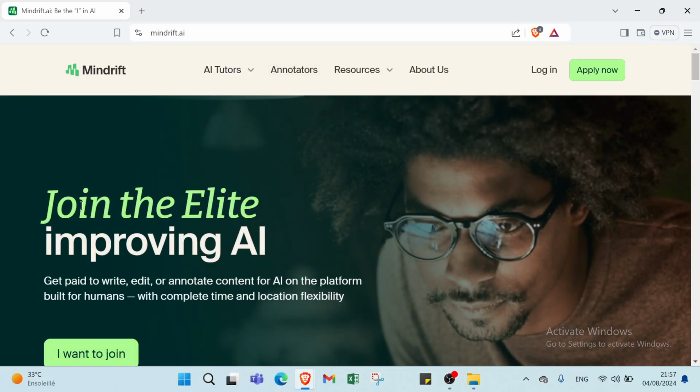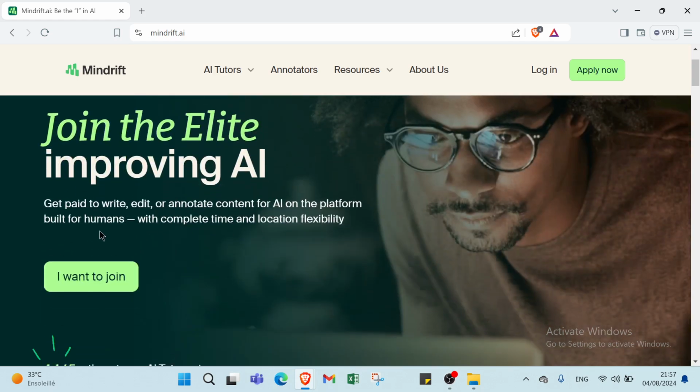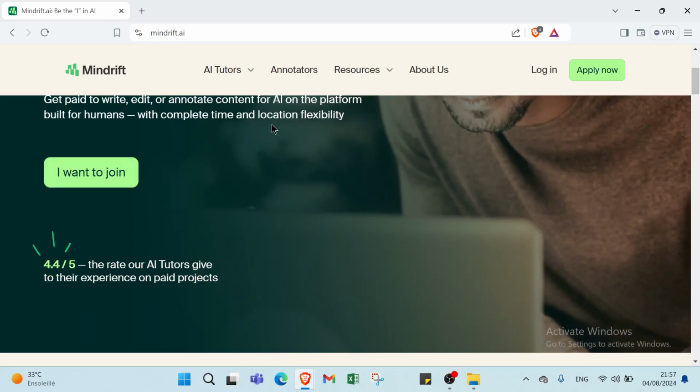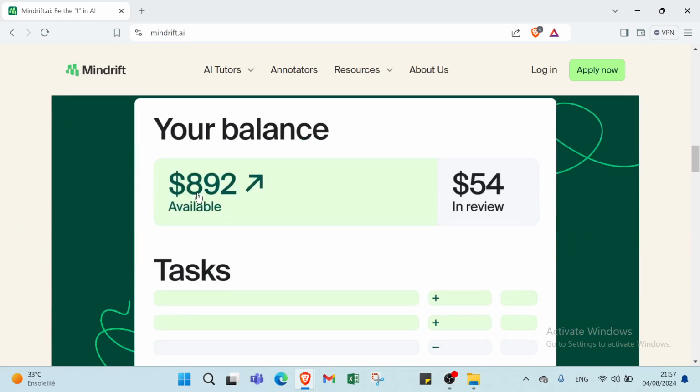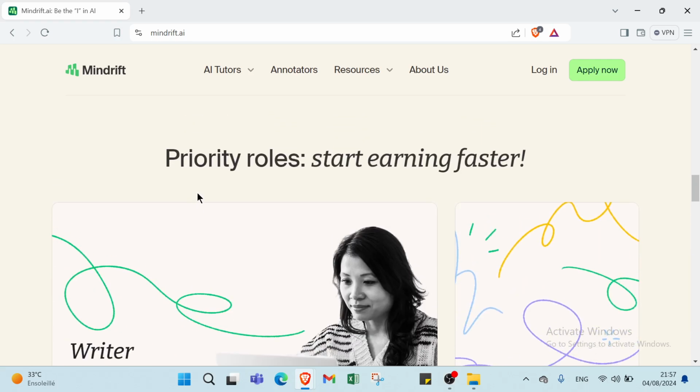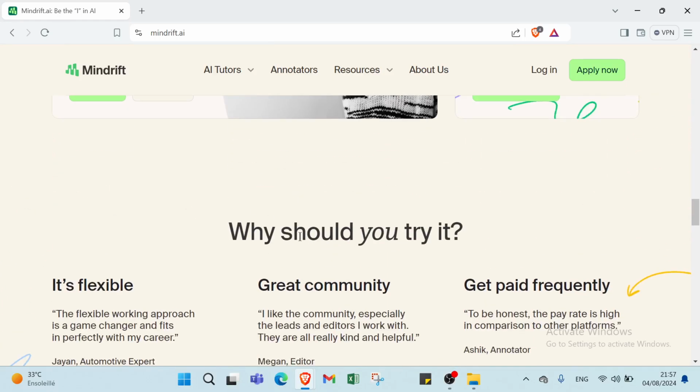In the home page we have here join the art of improving AI, get paid to write, edit or annotate content for AI on the platform built for humans with complete time and location flexibility. So if we scroll down we have other things like priorities, roles, start earning faster. And then we have the benefits of Mindrift.